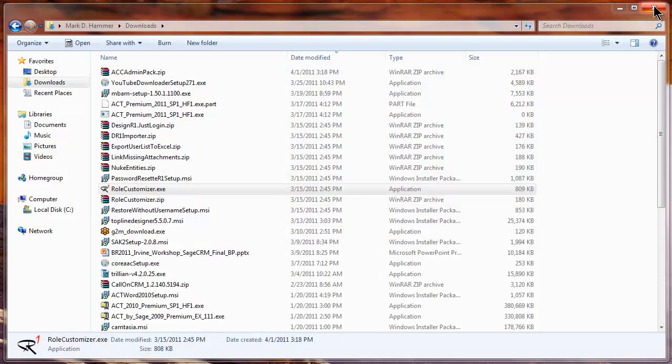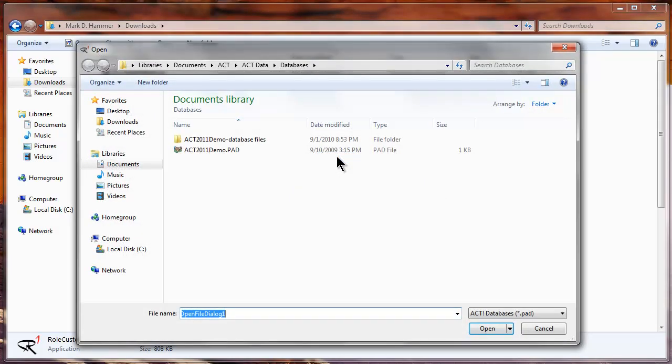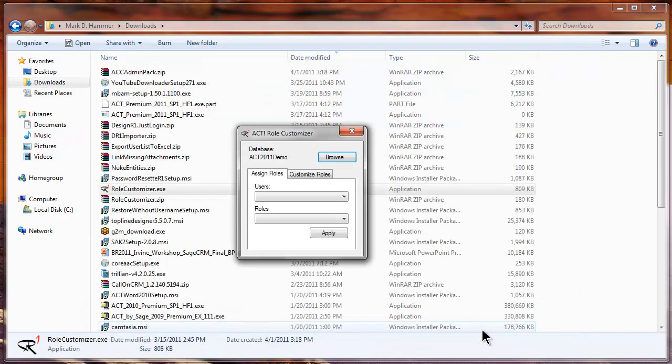So I'm going to go ahead and close ACT. ACT needs to be closed in order for this to work properly. I'm going to open up my Role Customizer and I'm going to browse and select my database. I'm going to go ahead and open up my ACT demo database. Okay, you'll see now that it's selected the ACT 2011 demo database.